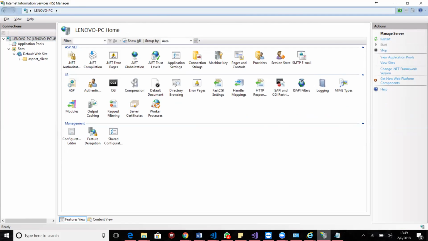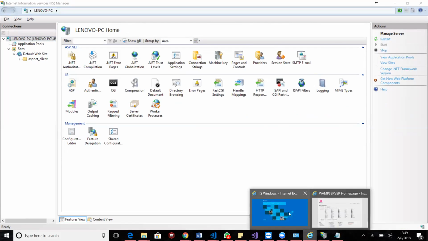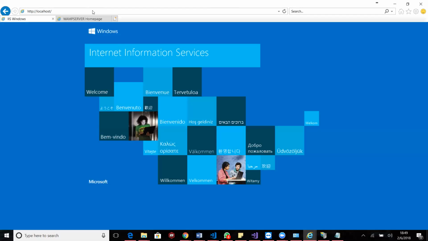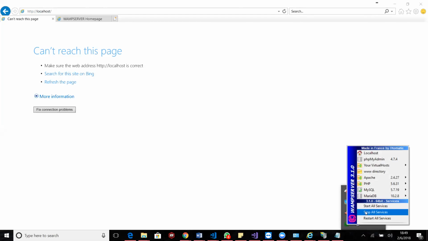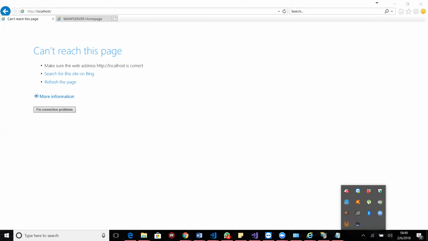All right, try again. So localhost, still browsing to that. Control F5. I did a Control F5 just now. Okay, so now you can't find localhost at all. Did I restart this? I did not.